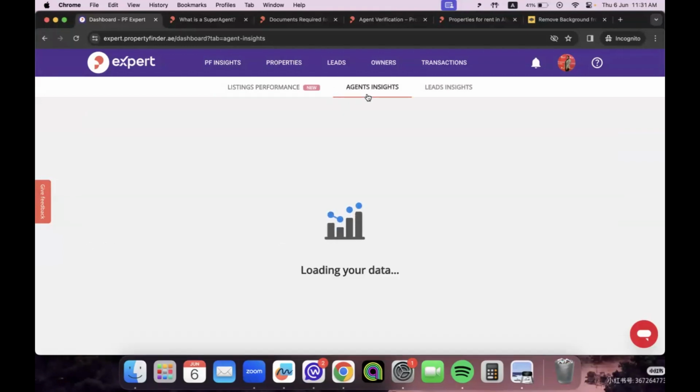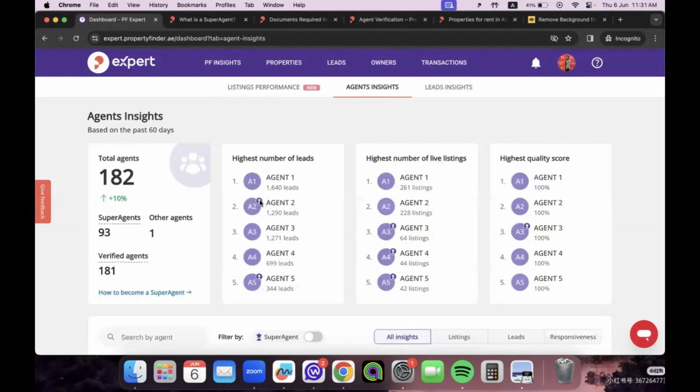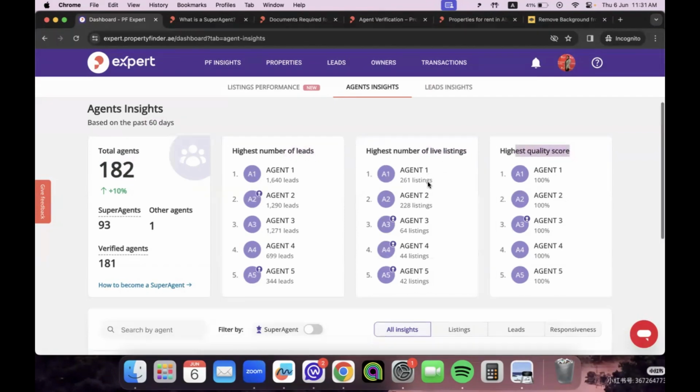Okay, then we have agents insights. For the agents insights, I can see the performance of each agent or each user I have in my company. So this is the total number of agents I have, one agent unverified and the rest are, and then 93 super agents. This is the top 5 agents in the past 60 days according to the number of leads generated, number of live listings posted, and the quality score.